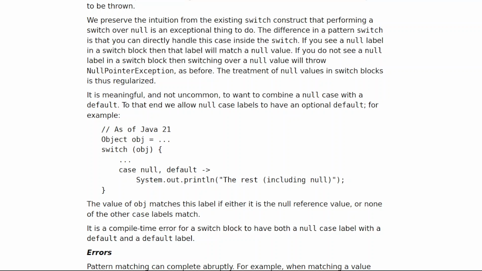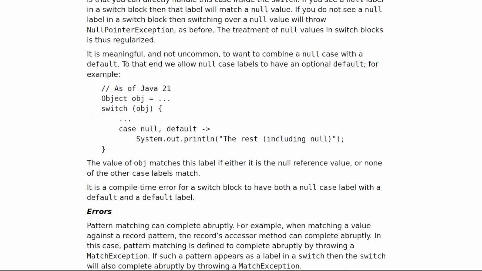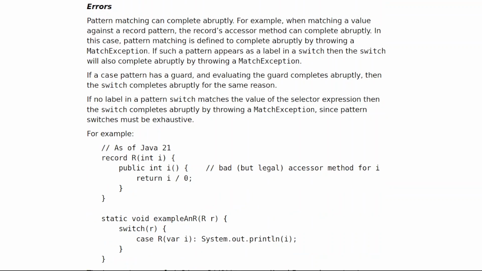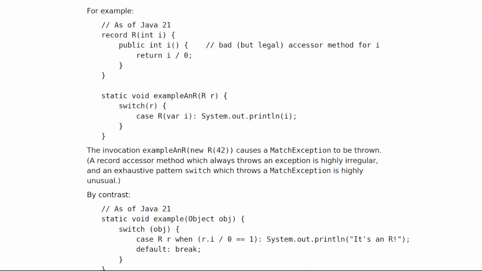If no label in a pattern switch matches the value of the selector expression, then the switch completes abruptly by throwing a MatchException, since pattern switches must be exhaustive. For example, as of Java 21: record R(int i) { public int i() { // bad, but legal, accessor method for i return i / 0; } } static void example(R r) { switch (r) { case R(var i) -> System.out.println(i); } } The invocation example(new R(42)) causes a MatchException to be thrown.